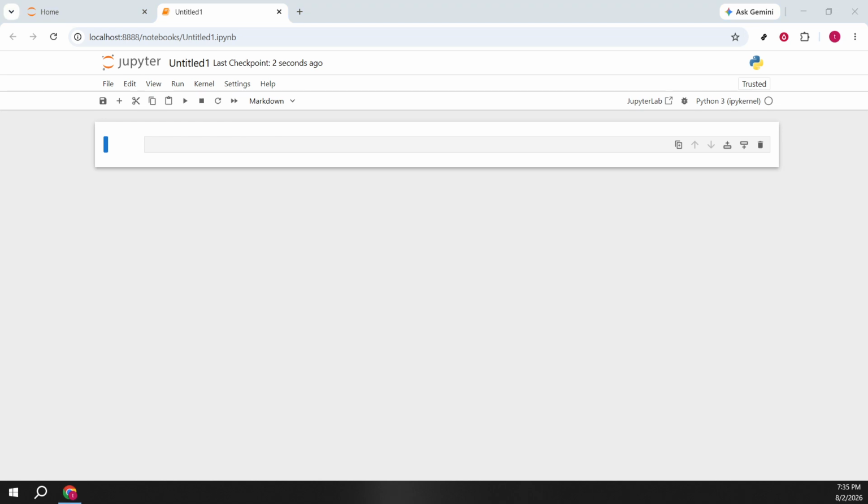Now let's add a main title. In the markdown cell, type exactly, "# Sales Analysis Project". One hash symbol creates a large H1 heading, ideal for your notebook's main title. When you run the cell, it will render as a bold, prominent heading.